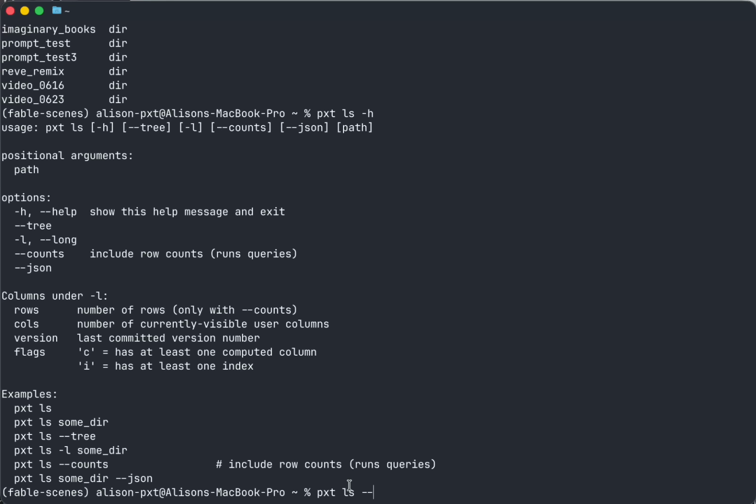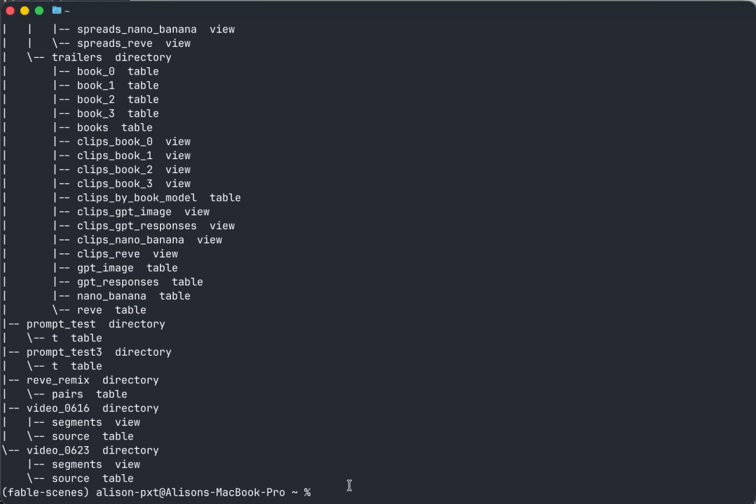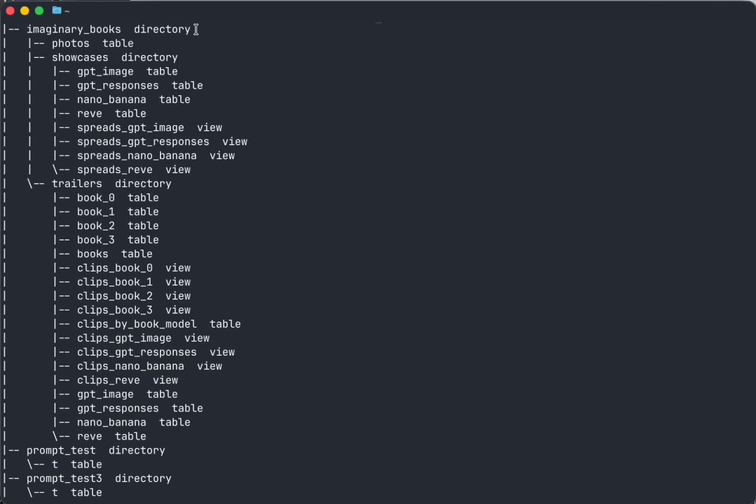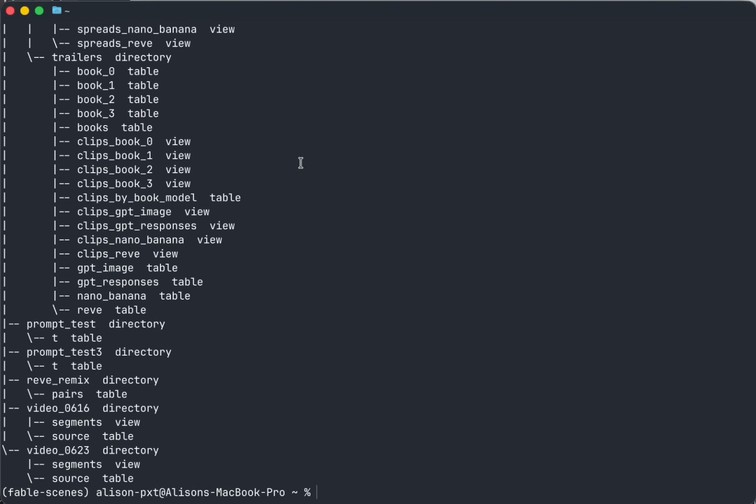We can try tree, which I like the view of. It gives you a nice directory and subdirectory view. So here I can also see whether something's a table or a view inside of a directory, which is helpful. Imaginary books is a pretty big directory that I have, so let's maybe dive into that one.